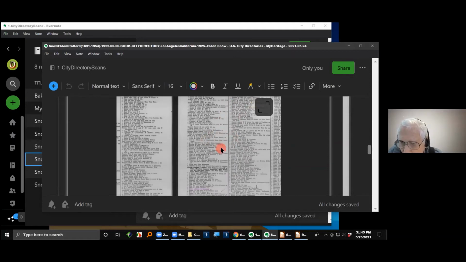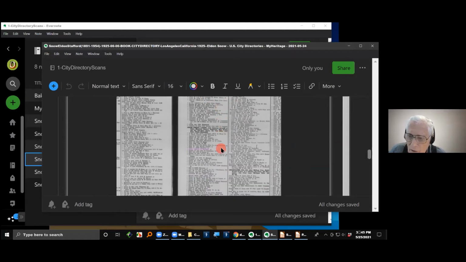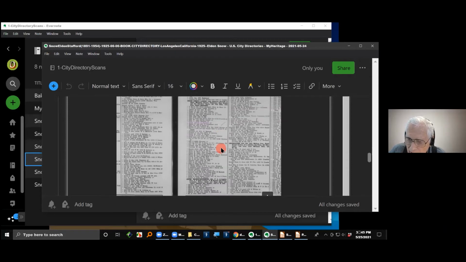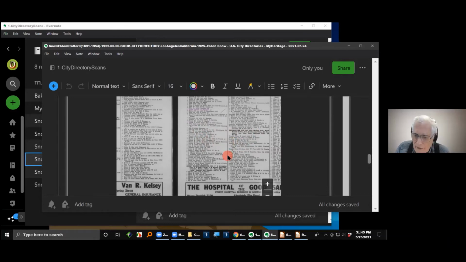Here's the actual picture of the page from the directory in California. And I won't take time to expand that, but Dad is over here on the snow side, someplace over here. It's too small for me to read right now, but if I expanded that out, I could read the thing. And then I could do a screenshot of that piece.